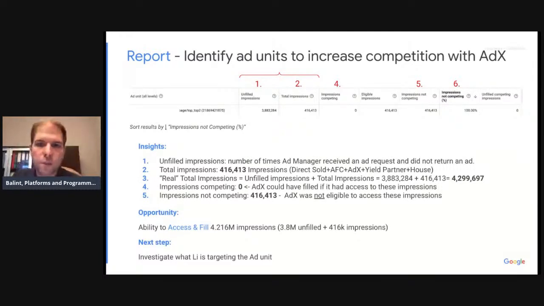So I see that the unfilled impressions is basically the number of times ad manager received an ad request and did not return an ad. So for this specific ad unit, we see that there were 3.8 million unfilled impressions. Then the total impressions, it's 460,000. And the total impressions means that this is the combination of direct sold impressions, AdSense for content impressions, ad exchange, and other yield partners plus house impressions.